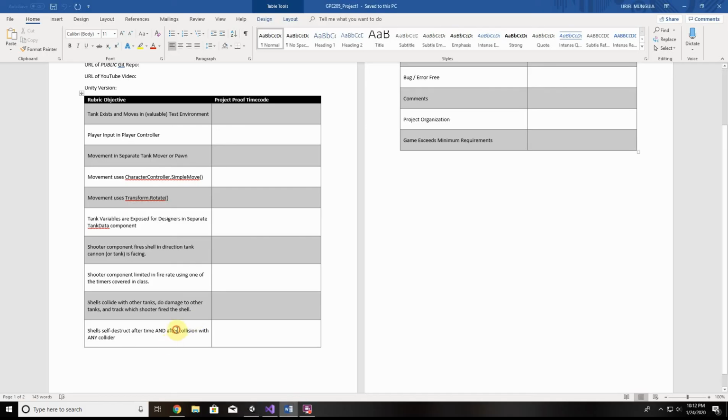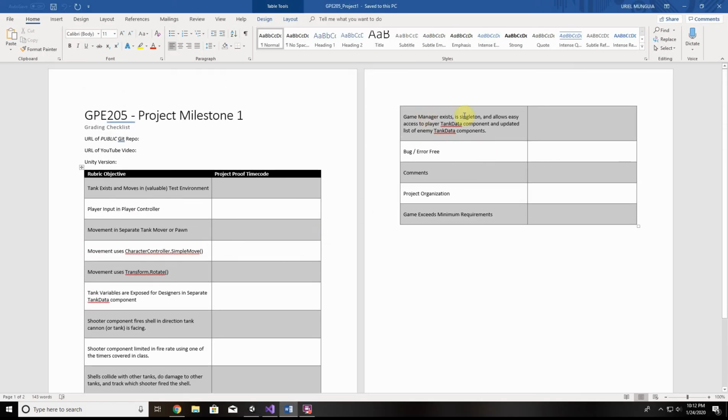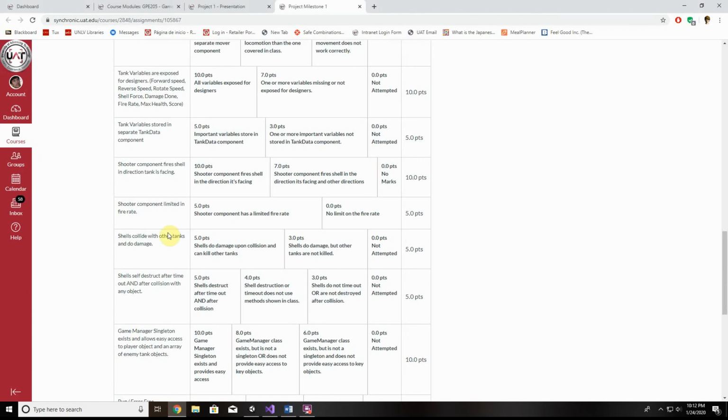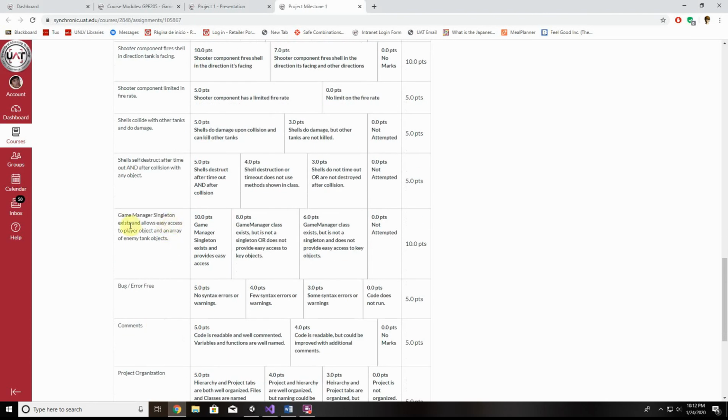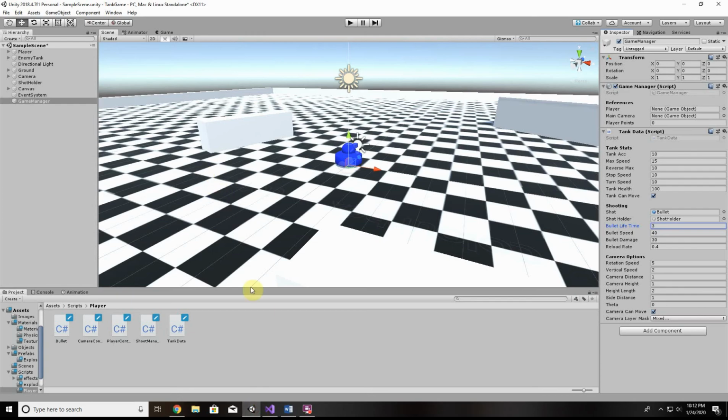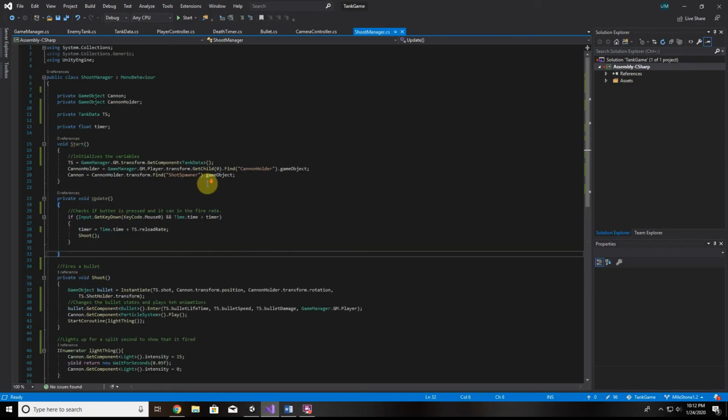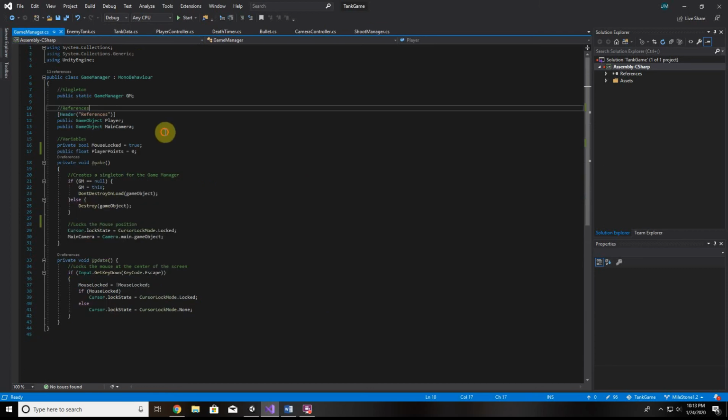Alright, let's continue. Perfect. Game manager exists, is singleton, and allows easy access to the player tank data component and an updated list of enemy tank data components. What does that mean? An updated list of enemy tank data components. So a player object and an array of enemy tank objects. Okay. So that's very easy to add.